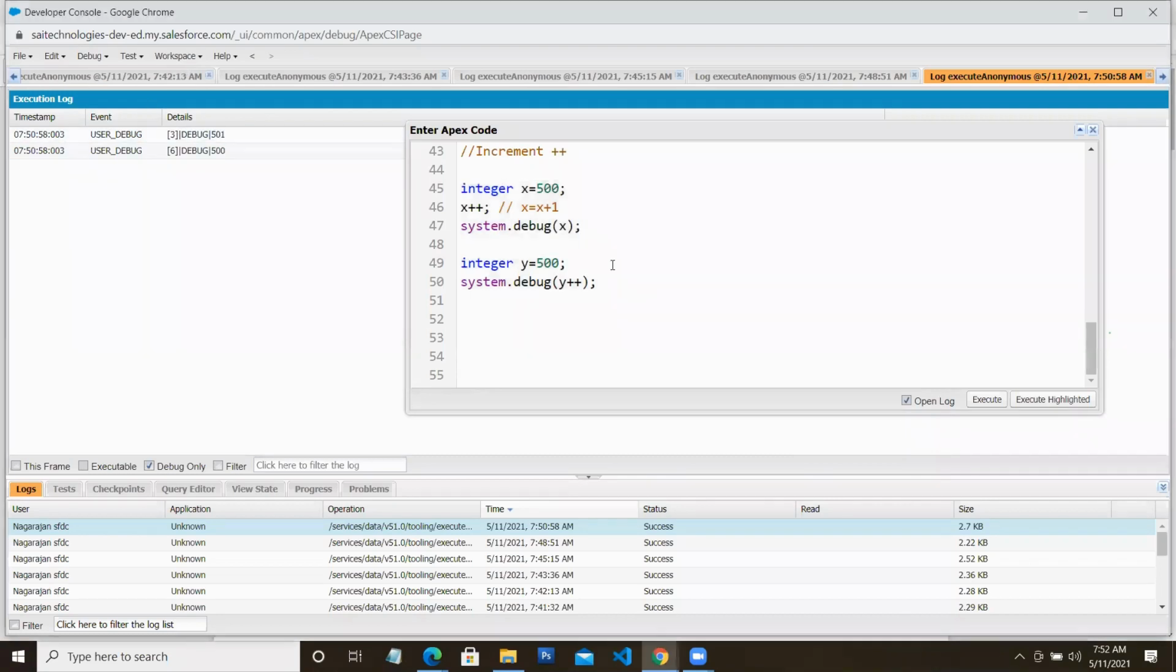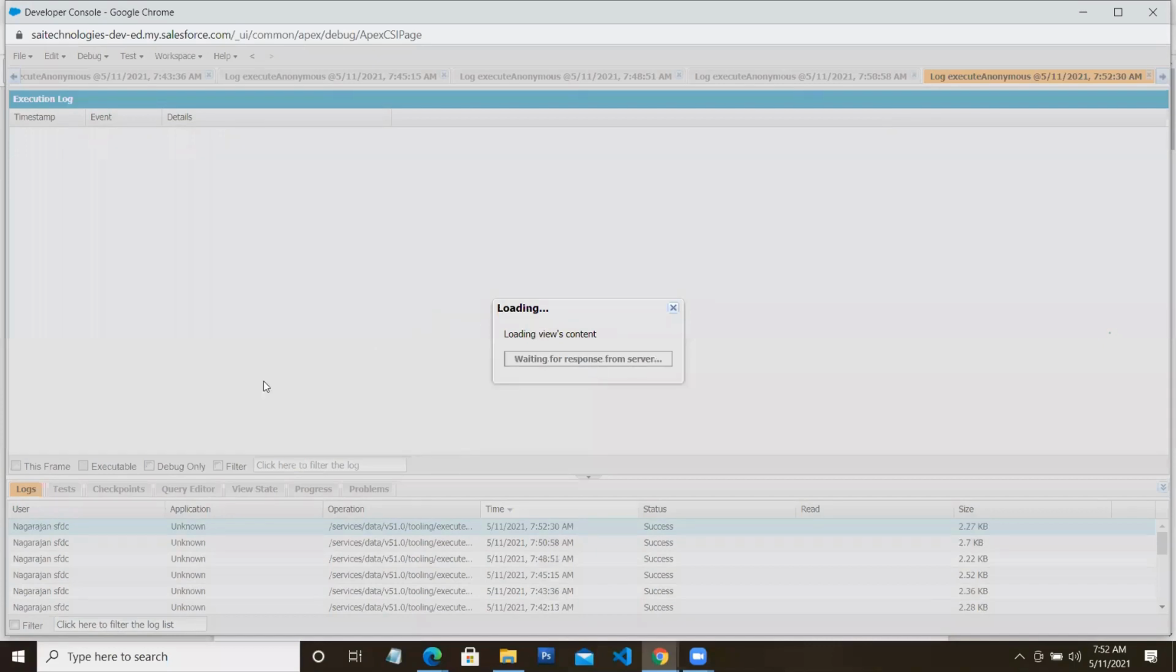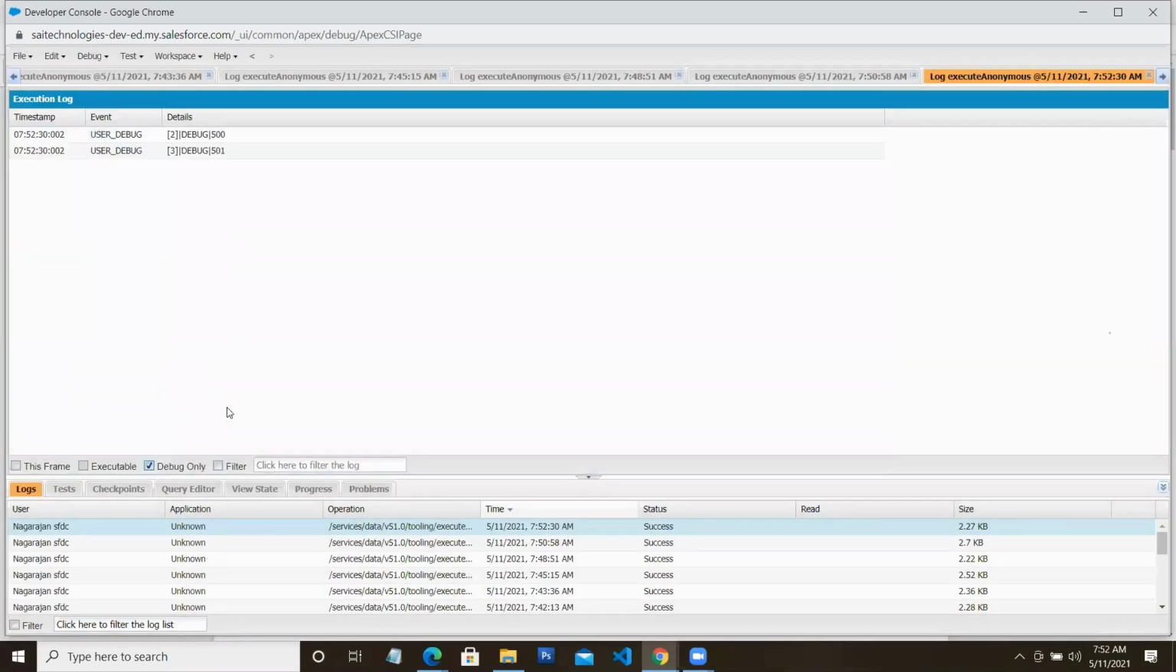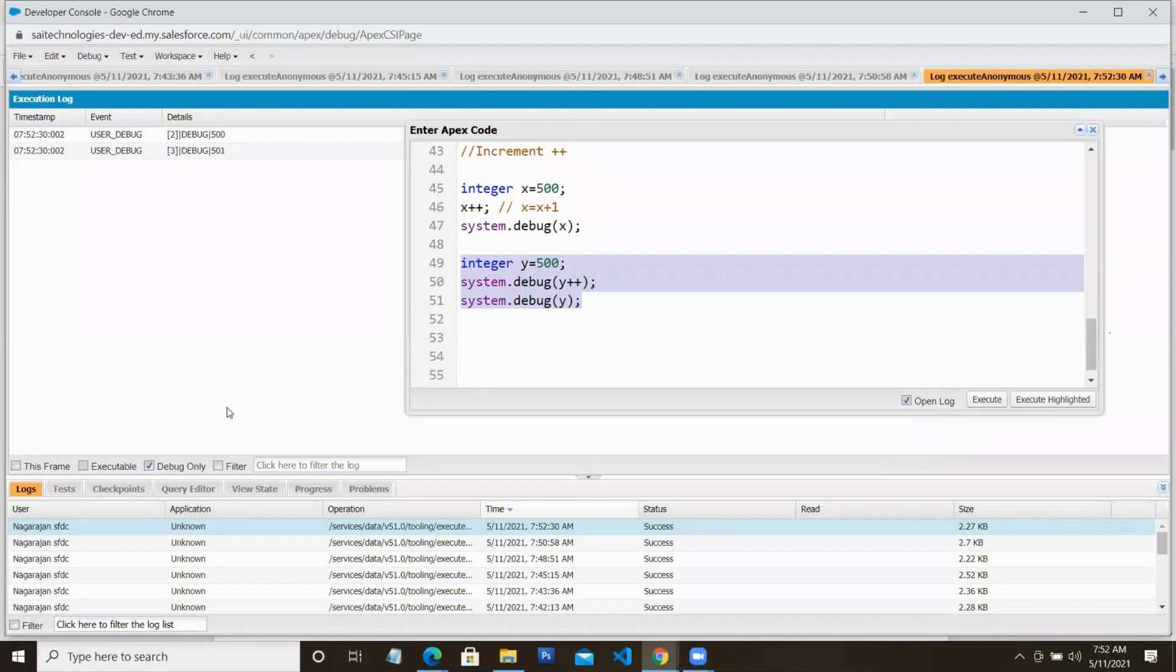How can I identify whether it is incremented or not? No problem. In the next line, you can again use a system.debug. Now let's select these three lines and execute, and let's see the difference. It will give a clear picture now. See here, line number 50 gives me the output 500, and line number 51 gives me 501. So it's clear that the Y value is getting incremented. But at line number 50, the priority goes to printing the value, so I'm getting 500 there. After printing the 500, the program will not stop. It will increment the value, so Y is changed into 501. In the next line, when you print the value, you will see the output.